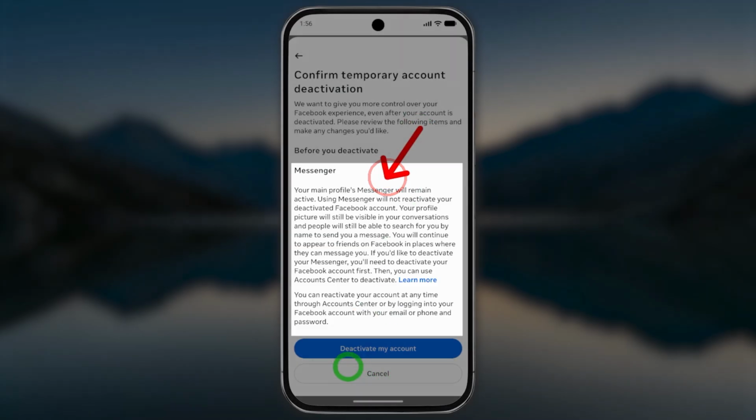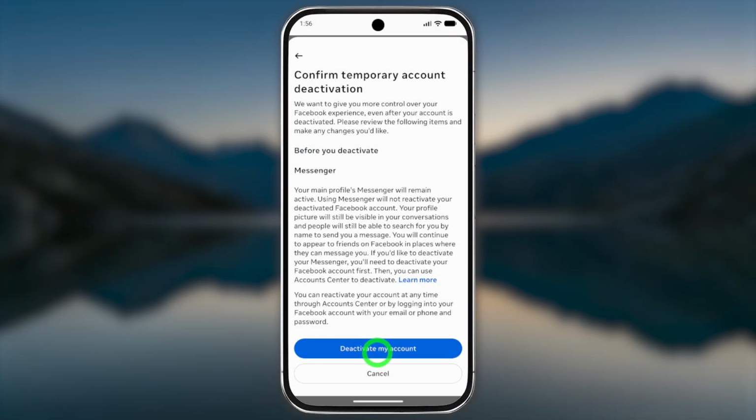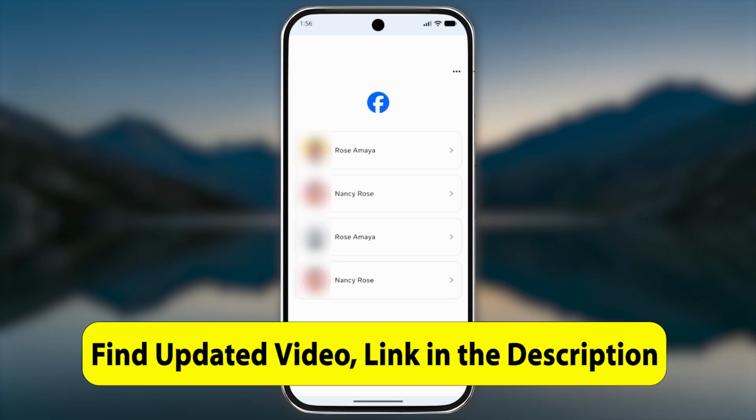Then your Facebook and Messenger account will be deactivated as well as you will be logged out from your account. Don't try to log back in. Once you log back in, it will reactivate automatically.